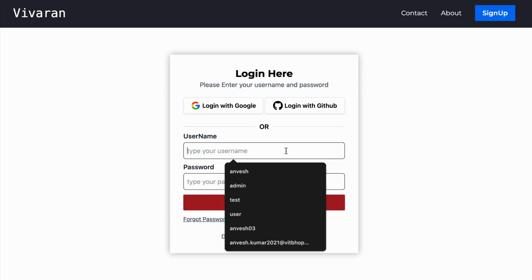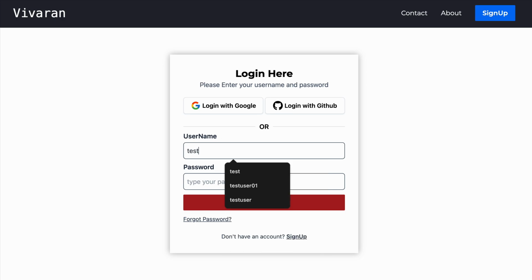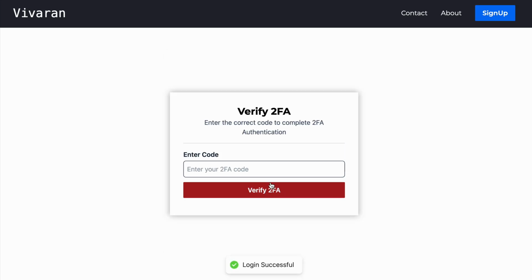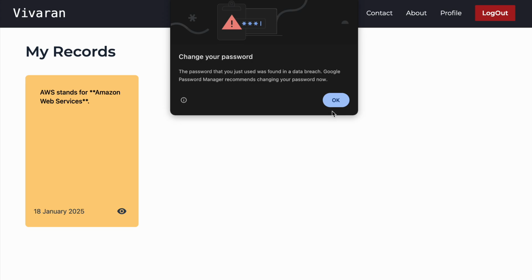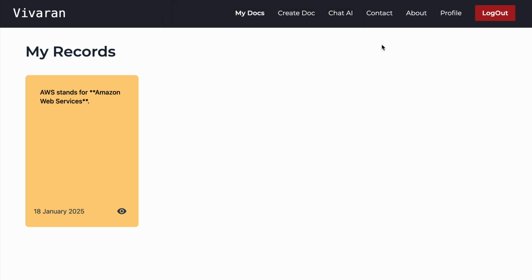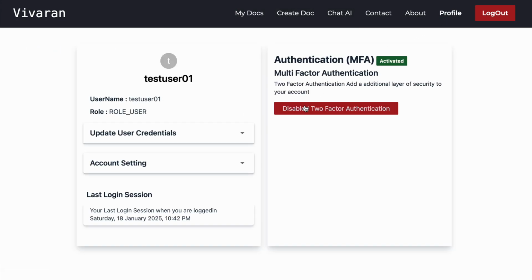Let's just log out and try seeing the working of two-factor authentication. So we enter our password again. As you can see, we are prompted for a two-factor code. So I'll just check my phone for this code. Upon verifying, you will be able to log in to your account. So there's that. We can also disable it.